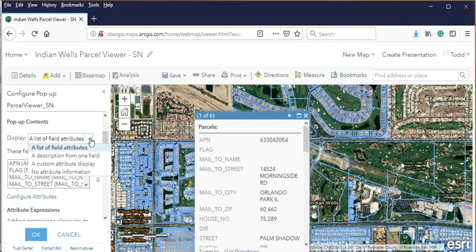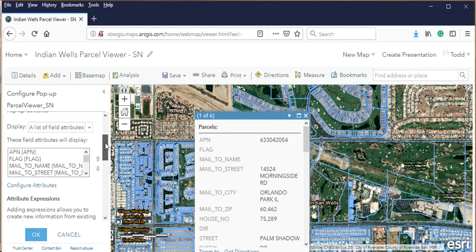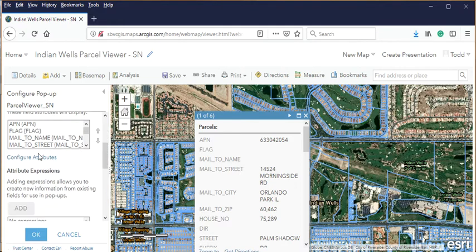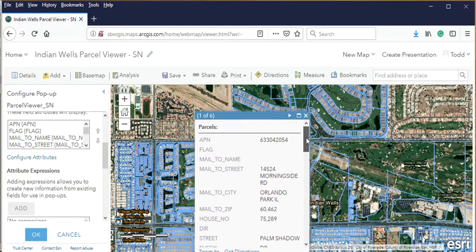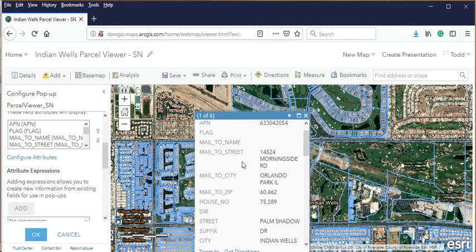There are a couple of things you can do on the display. You can display a list of field attributes, the description from one field, a custom attribute display, or if you don't want any information, you can take it out, no information as well. So you can do a couple of things, but let's try the first one first. These are all the fields that are showing up over here, so we can specify which of the fields we want to show and which we don't want to show.